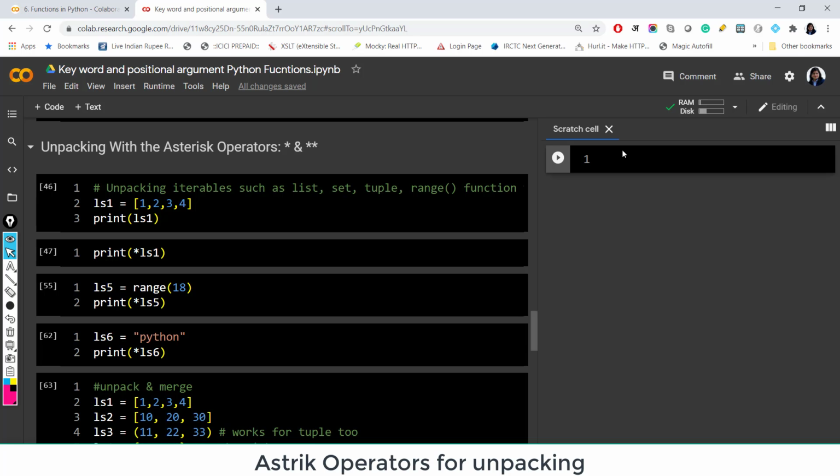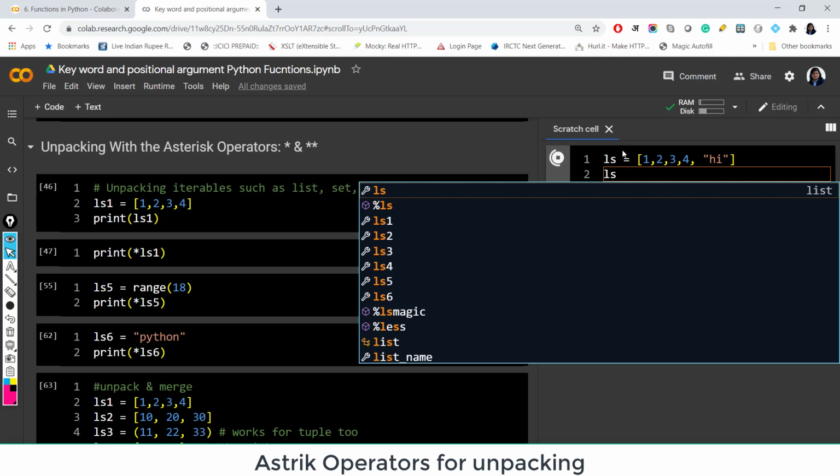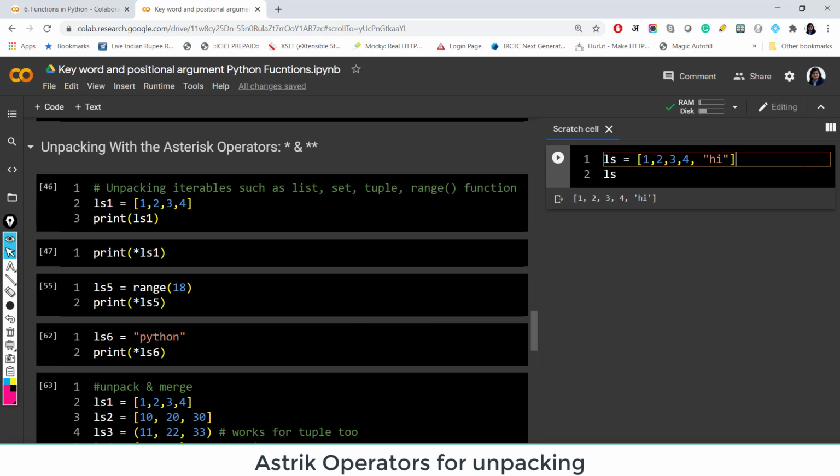So how can we use star and double star? First of all, you might already know what a list is. A list means a collection of objects and we put it inside square brackets. For example, I have some numbers, and I can have some text also. There is no restriction that I have just one data type. So this is my list, and if I print this list, these are the elements which are inside the list.